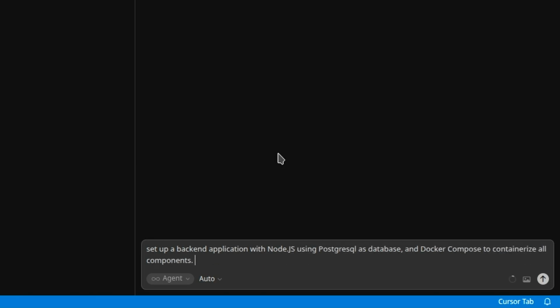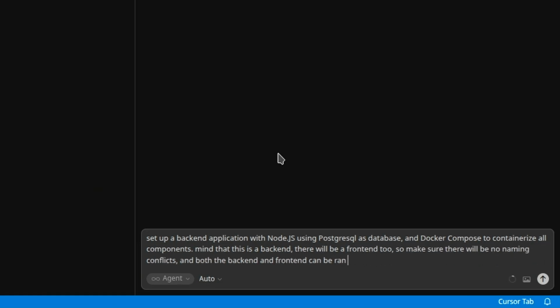Now it's magic word time. The prompt: set up a backend with Node.js using PostgreSQL as the database and Docker Compose to containerize everything. This is a backend, there's a frontend coming too, so no naming conflicts and both need to run on the same machine. The first magic word is PostgreSQL. Free, open source and battle tested. There's a saying in the industry, nobody ever got fired for choosing Postgres.